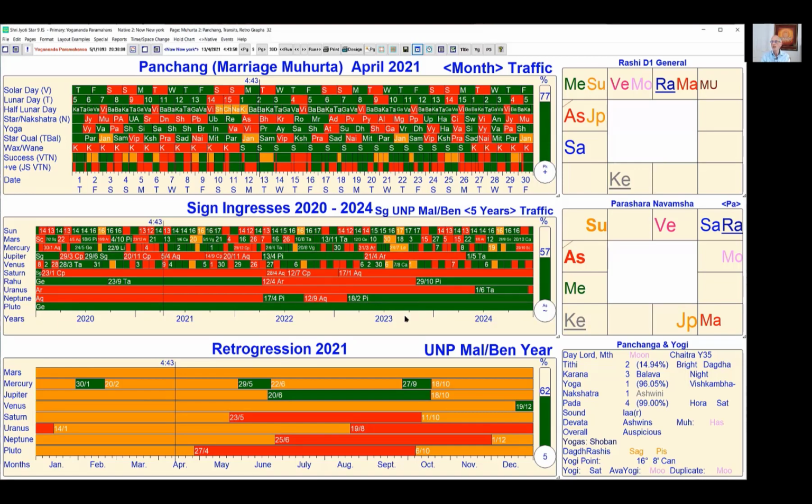So that's the basic idea of the Muhurta graphs. And they are very powerful and can be extremely useful. So I recommend them to you.